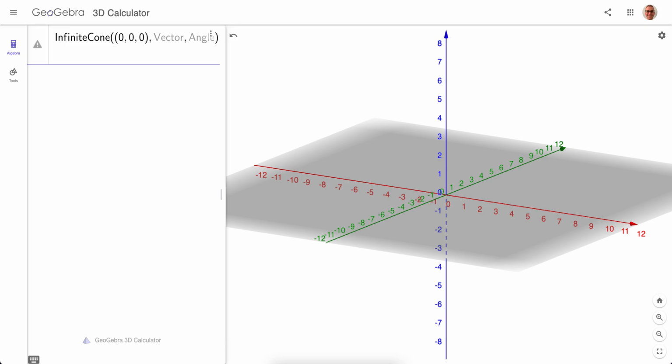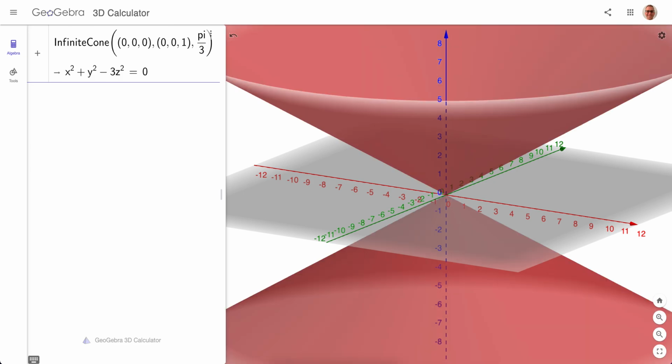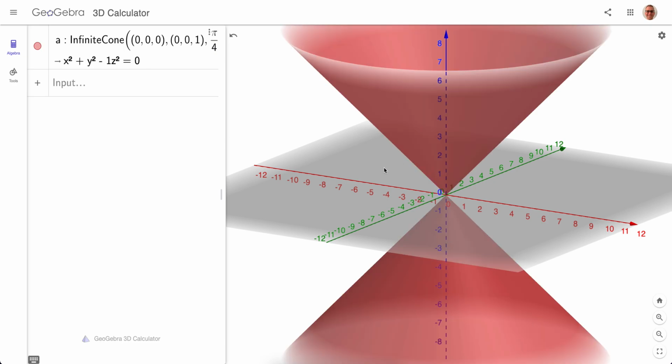We'll make the vector, let's do the vector 0, 0, 1. So think pointing straight up, and we'll angle it at pi over 4 or 45 degrees. See what I mean? Now, if I made it pi over 3, it'd be going out 60 degrees from the positive z-axis. Or 2, but 2 is too much because that cone just collapses, so let's just do pi over 4. Okay, so there you go.